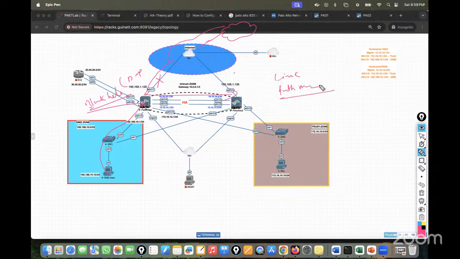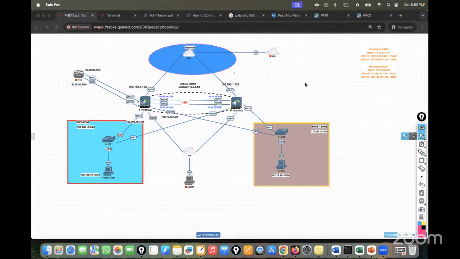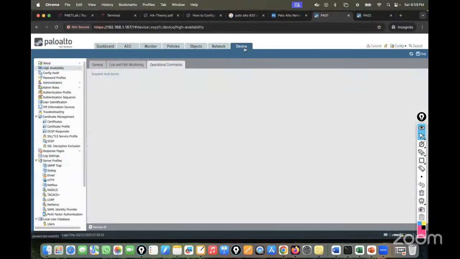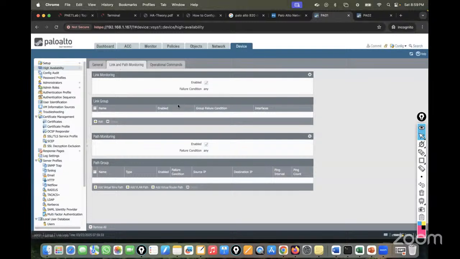So path monitoring is basically going to ping your end-to-end path. It is going to check. If the path is having a problem, the failover is going to happen. If the link is having a problem, the failover is going to happen. So how is it going to be done? I can go in the firewall, go in the HA. Here is the link and path monitoring.